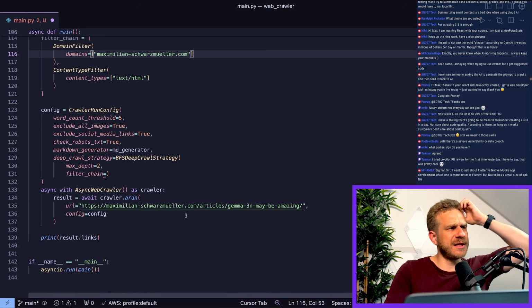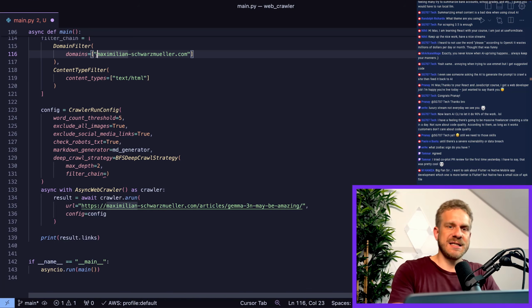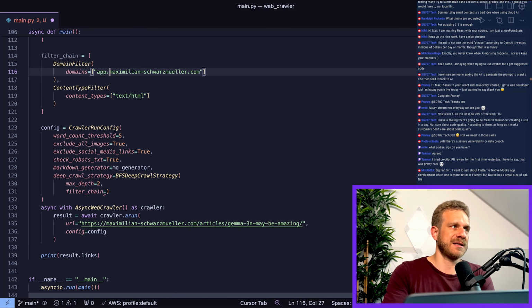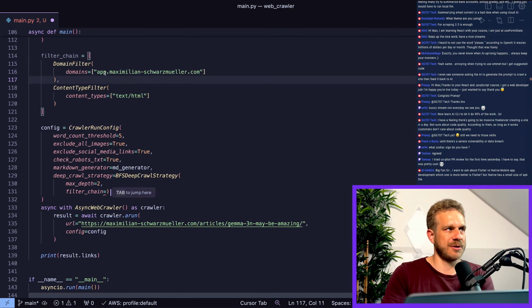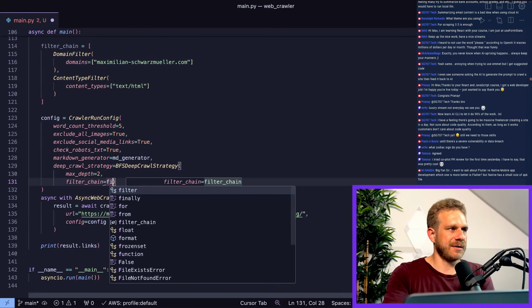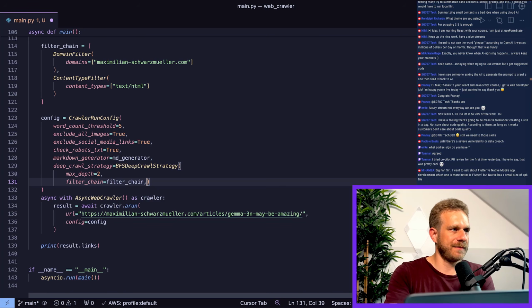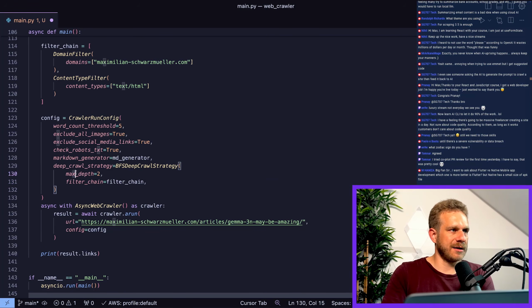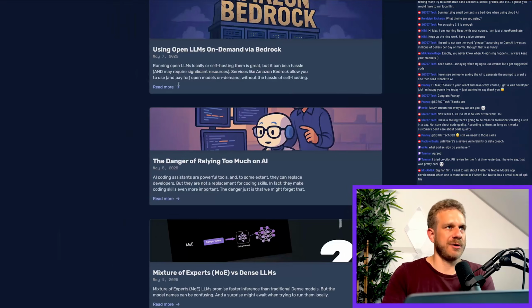I'm actually not sure what the default behavior was, if it does visit external sites by default. But even if that would be the case, if you had a page with subdomains like app.maximilian.schwarzmüller.com, you could make sure that only those are visited and not other maximilianschwarzmüller.com pages. So it's really powerful. You can configure a lot of stuff there. And then I can register my filter chain here and configure my deep crawl strategy with that.